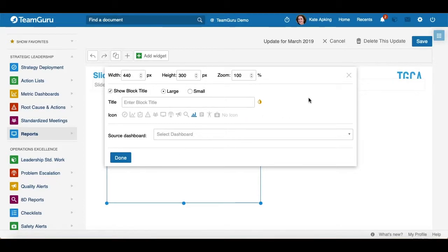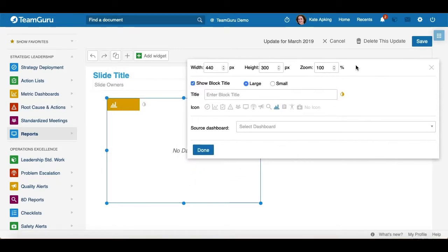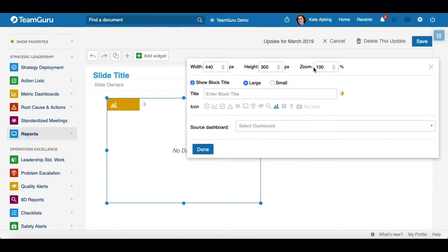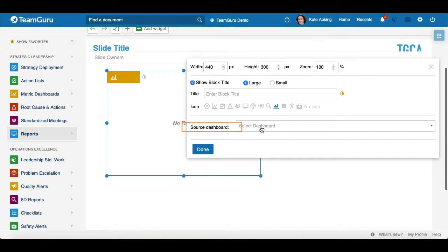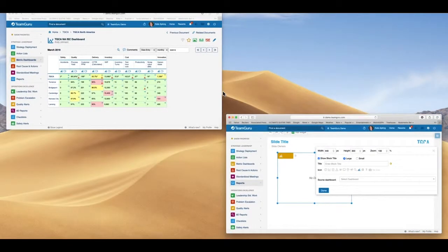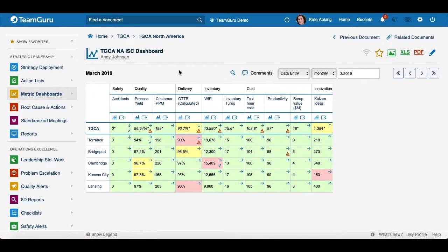First, we select our basic settings. We have already covered it. You will have to choose width, height, zoom, if you would like to show block title, what size, title's name, color, and icon. And now we have to choose our source dashboard. I've already showed you that performance statistics are linked to your metric dashboard statistics, and that's why you have to first have a dashboard created if you would like those statistics to be used in the report.